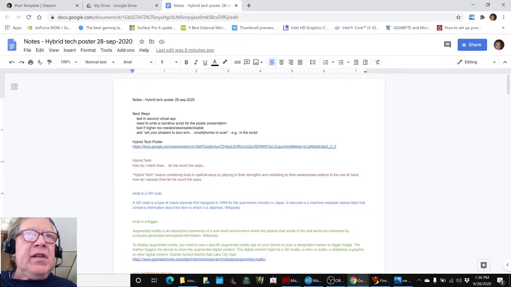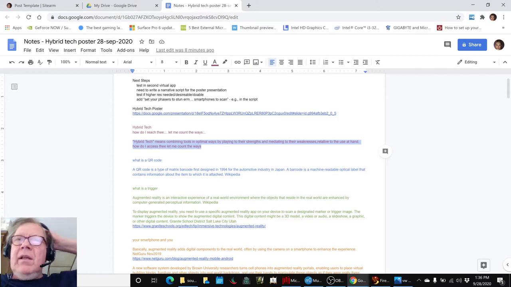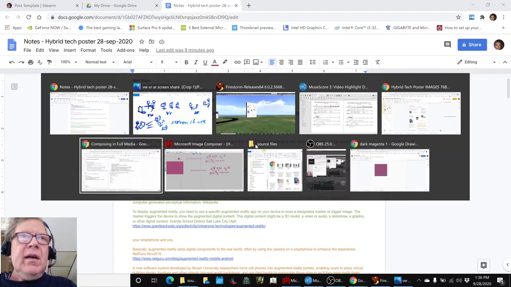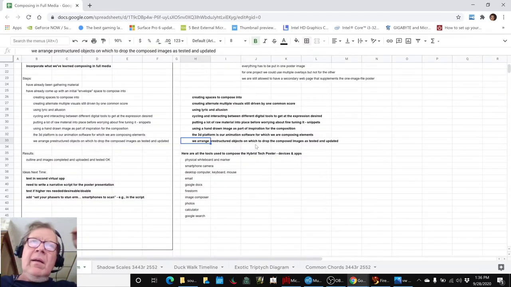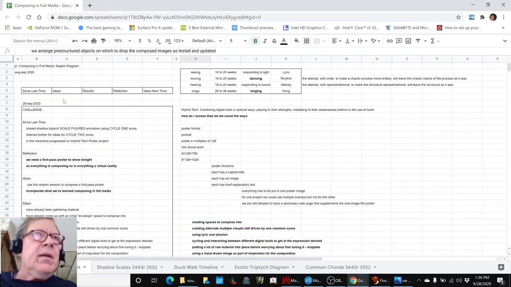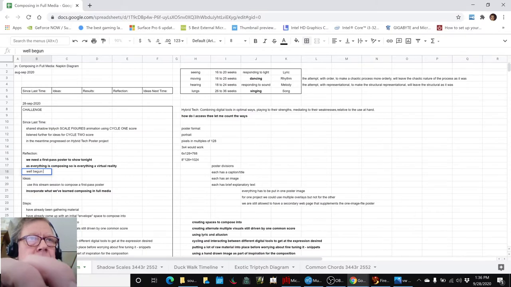I guess the point, there was the definition of hybrid tech. Hybrid tech means combining tools in optimal ways, play to their strengths, mediate their weaknesses. So we had two different photo tools. One was excellent at getting rid of leftover junk, like that big black ink, and the other was better at turning the background to look whiter and cleaner. So we're pretty chuffed we got this done, especially because we have a deadline. We actually have a couple more weeks to fine-tune it and test it. And as we like to say, well begun is half done. And we really do believe in that.